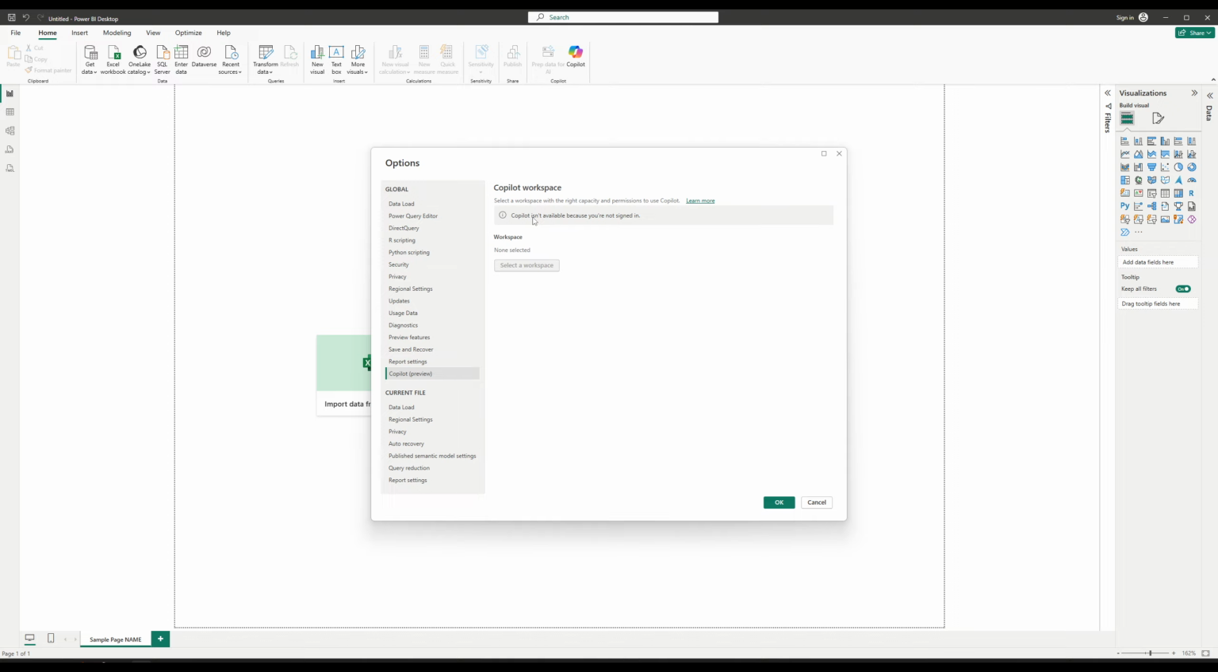As a quick recap, open Power BI, click File, go to Options and Settings, select Options, then find Copilot on the left side. If you're signed in with your Microsoft account, you should be able to enable it from there. That's all you need to do.